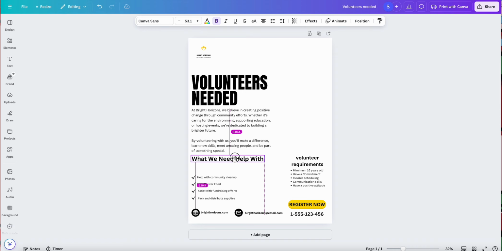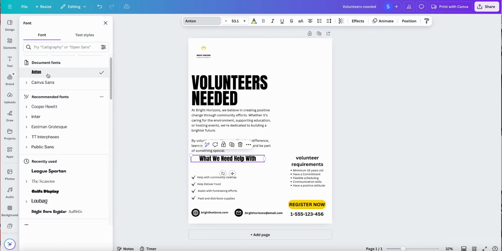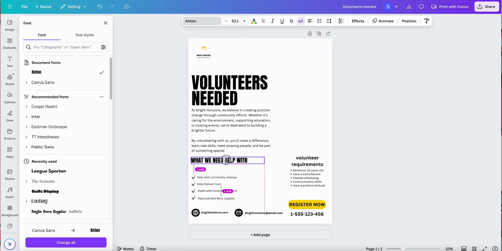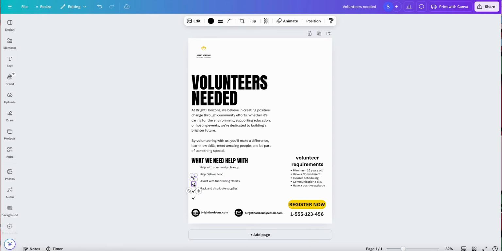Now let's do our next subheading, and we'll move it up and change the font to Anton so it matches, and then align it to the left and put that where we want it. Then by selecting a text box, holding shift and selecting all your other text boxes, you can move them all at once, and I'm just moving them up underneath the title so everything is uniform.